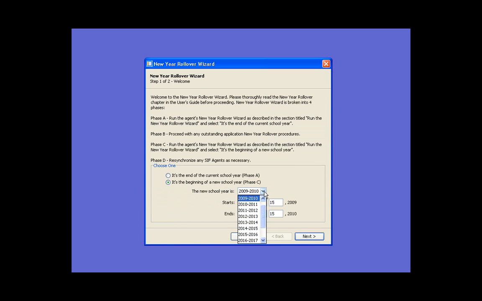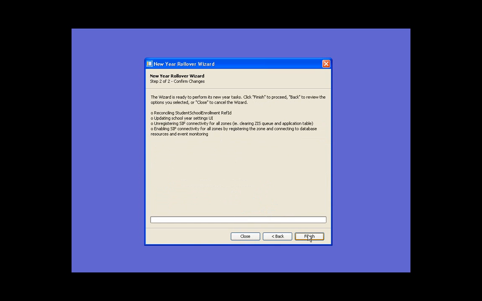The wizard confirms that you are ready and lists the activities that will be completed when you select Finish. It will reconcile student school enrollment ref IDs, update school year settings in the UI, unregister SIF connectivity for all zones, and enable SIF connectivity for all zones. So when you're ready, select Finish.